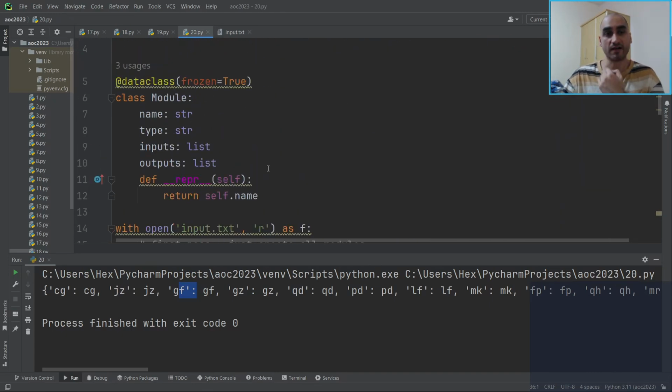Okay, so we have to code what each of these things is gonna do. So we need one big queue.